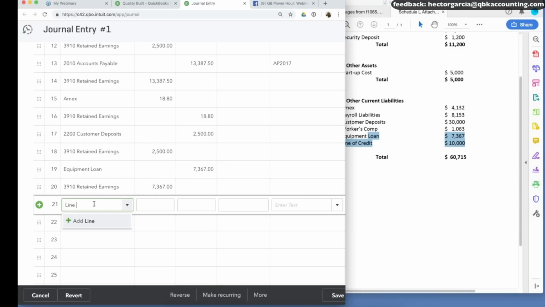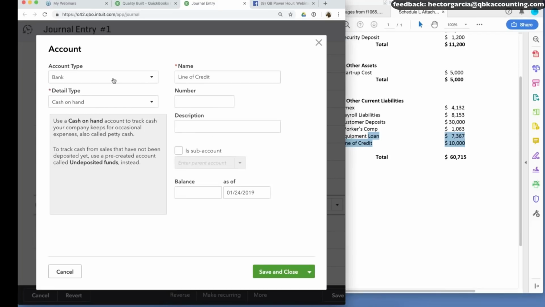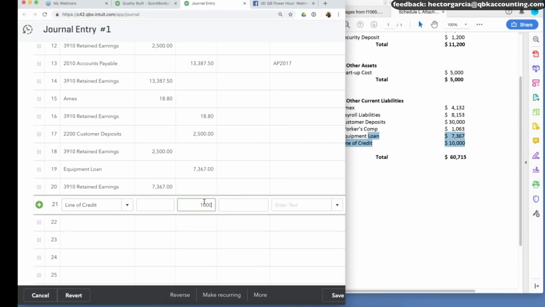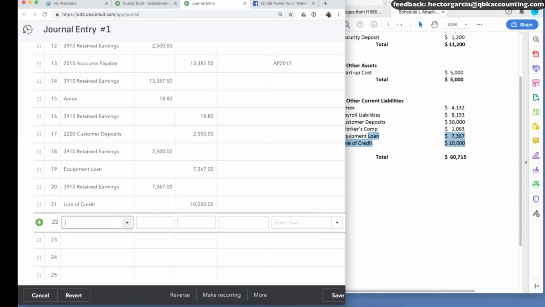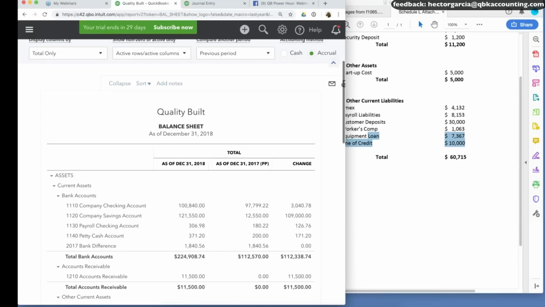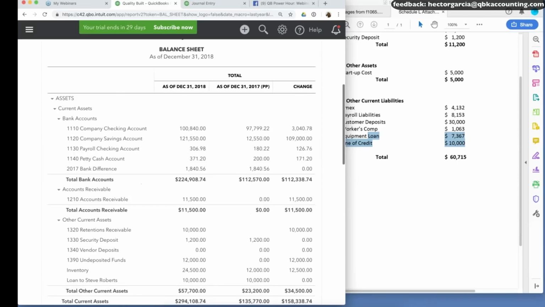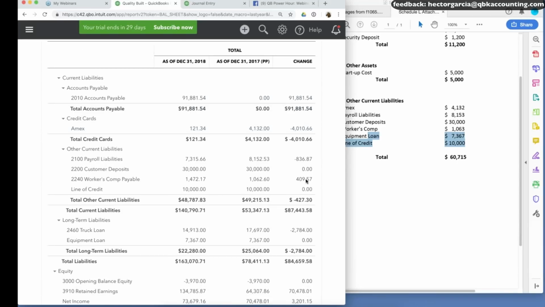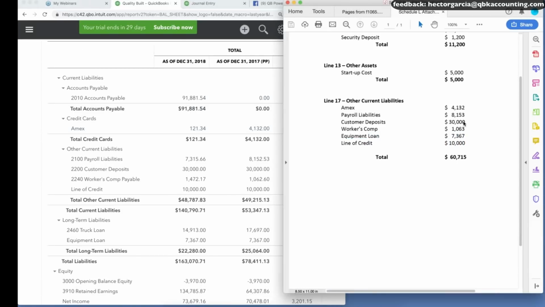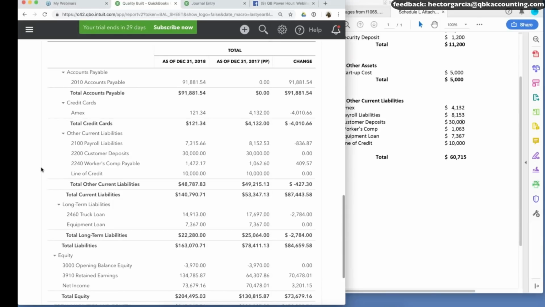And then there's a line of credit, and that's going to be an other current liability, and that's going to be 10,000. And that would be retained earnings. Let's go and save that. Let's go to QuickBooks. Click on Run Report. Okay, now the numbers are looking a lot better. There's my equipment loan. There's my line of credit.